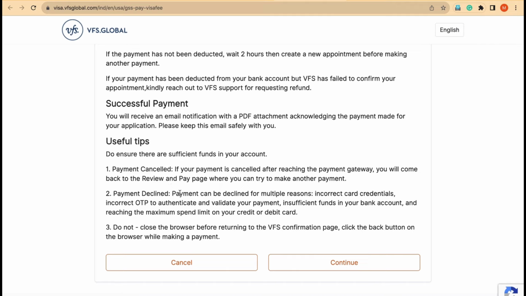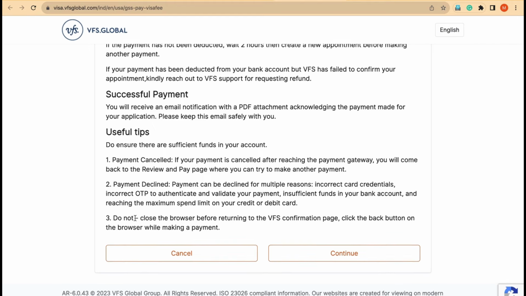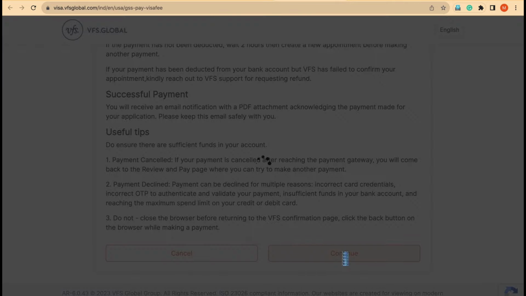Payment declined. If a payment is declined, there might be many reasons why: the OTP might be incorrect, funds are insufficient, or you have reached the maximum spend limit on your credit card or debit card. And another important point, do not close the browser before returning to the VFS confirmation page. Do not click the back button on the browser while making a payment. Okay, so I'm going with the continue option here.